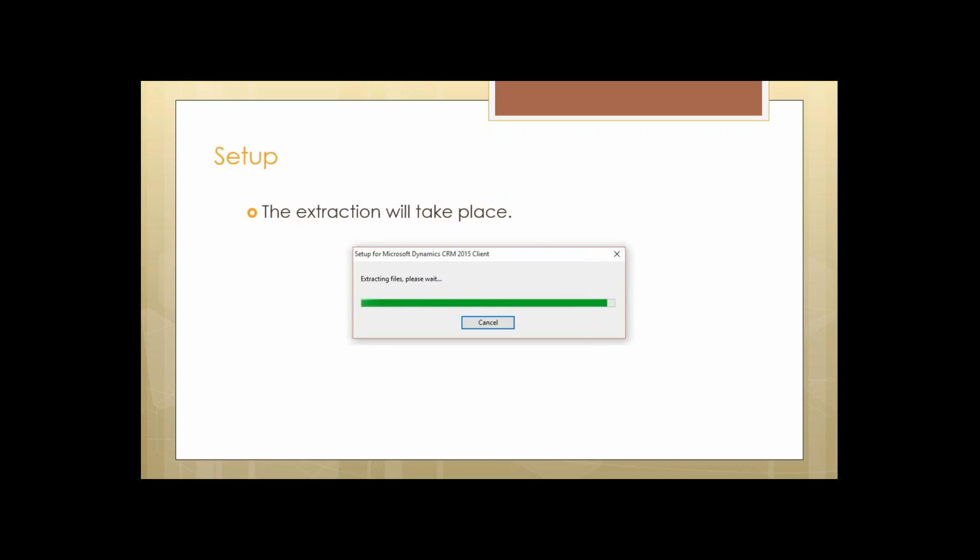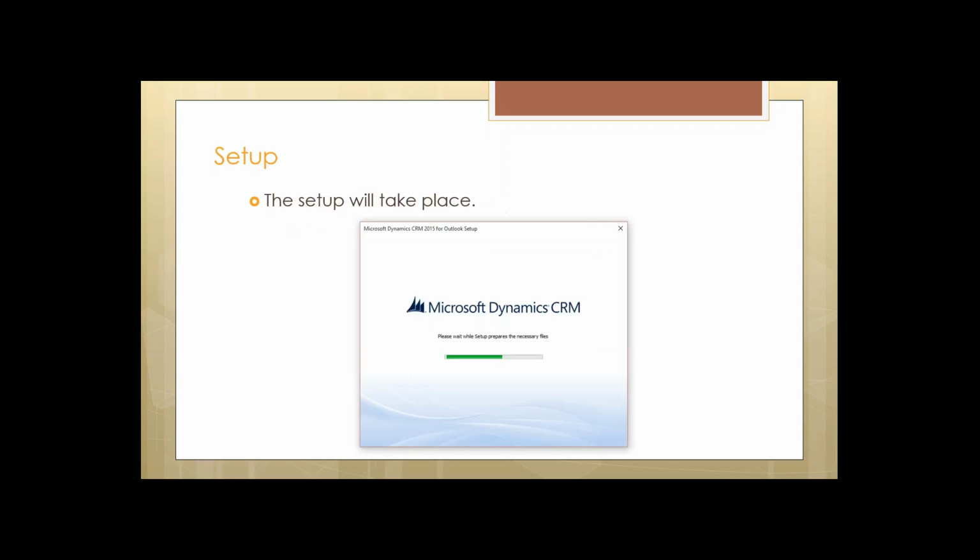Setup. Since I already have this setup, and this setup typically takes around 10 to 15 minutes, or even a little longer if you have a slower internet connection. The first thing is that it extracts all the required files to your set destination. Then the setup will take place.